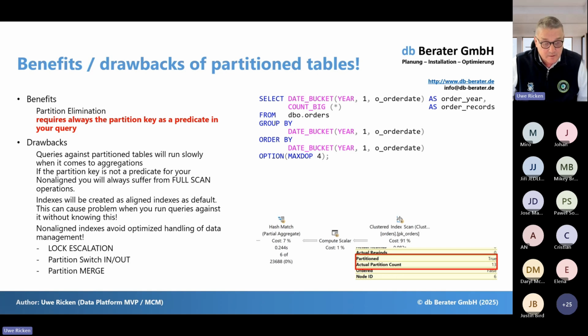There are a few drawbacks. Queries against a partitioned table will run slowly when it comes to aggregation, and this is what I want to demo to you. If the partition key is not a predicate for your non-aligned index, then it will suffer from full scan operations. An index will be created as an aligned index by default, which can lead to problems. Non-aligned indexes, I will explain both later on, will make your plan to have optimized maintenance for big databases a joke, because in the moment you have non-aligned indexes, you cannot switch in, switch out, or merge or split.